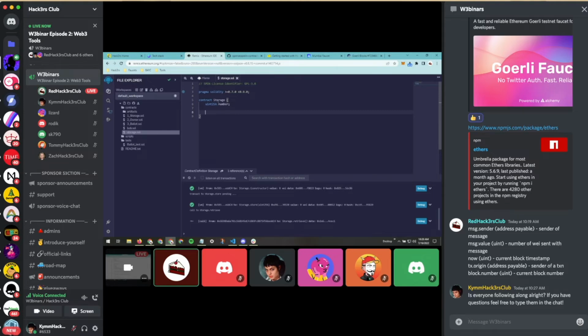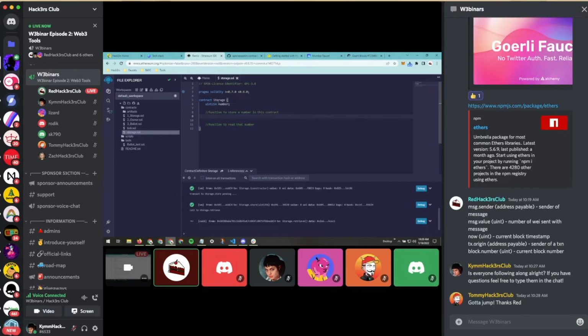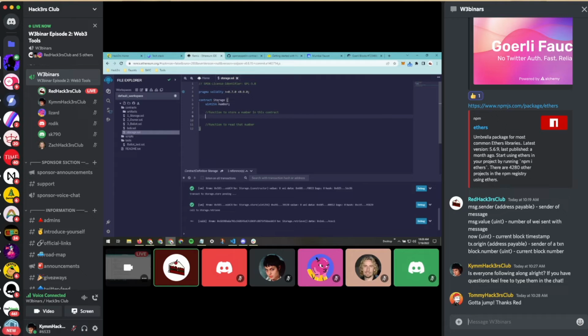Past that, we're just going to make two functions in here. We're going to make a function to store a number in this contract, and a function to read that number. So it's just going to be a read-write, really. And once this contract's deployed, anyone will be able to go interact with it and save a number to it. That's going to cost some gas. Writing to a contract costs gas, but we're sending such a small amount of data that it's almost nothing.